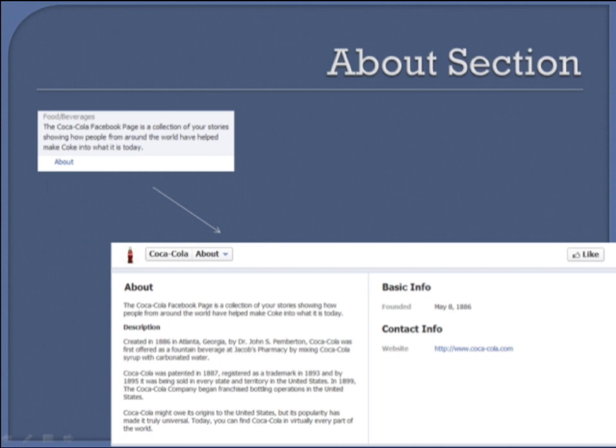This is the About section, and this is located in the top left area right below the profile pic and the cover image. And as you can see, this area is very, very small, but you want to make sure that you include a quality post. Now, the About section, as you can see here, is definitely prime real estate as well in terms of text.